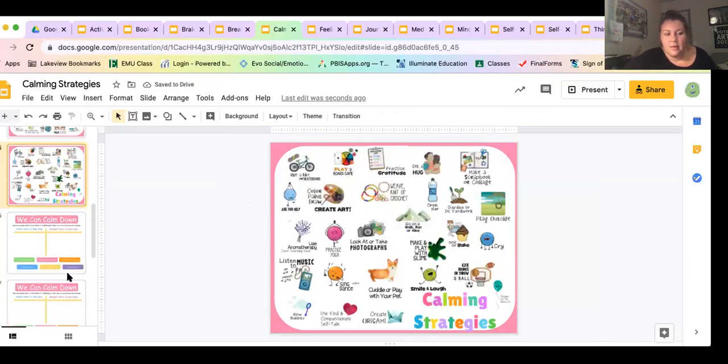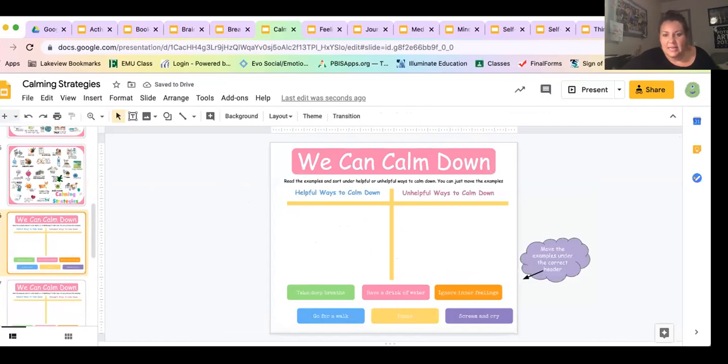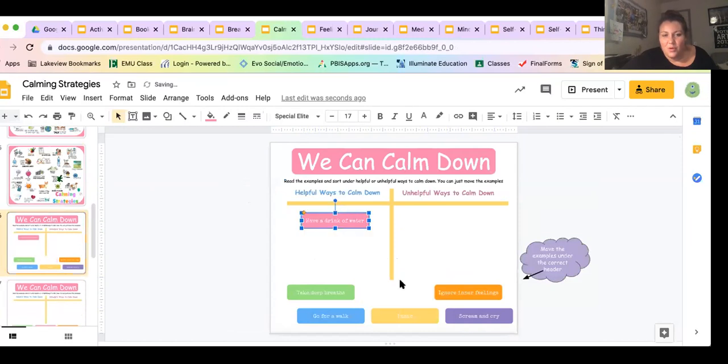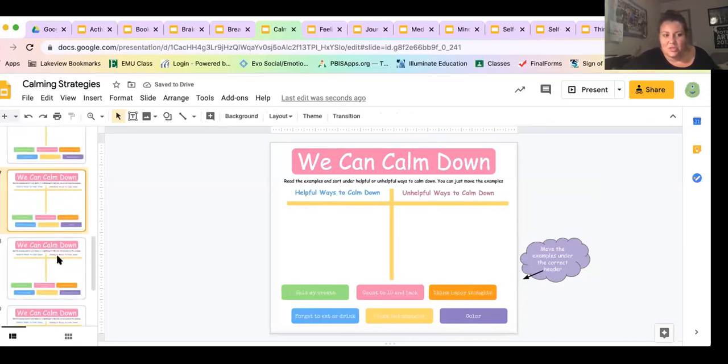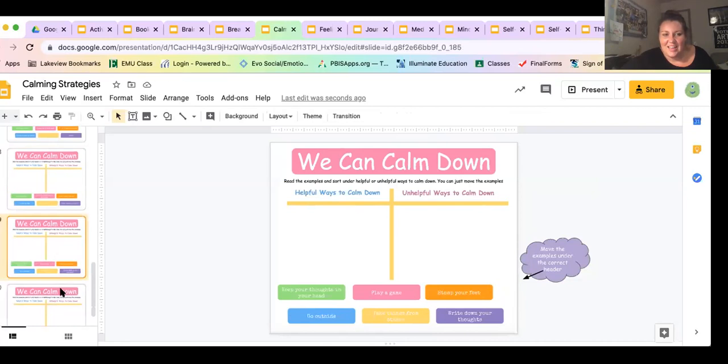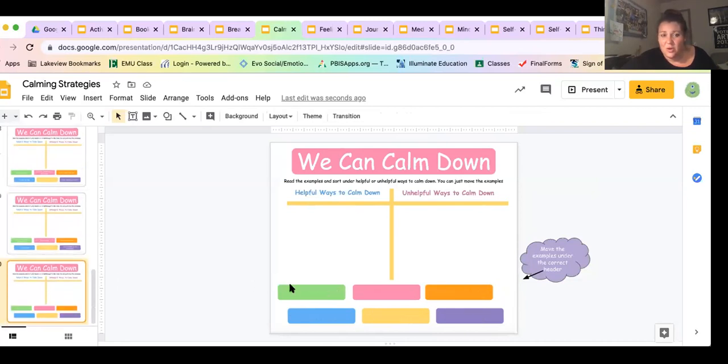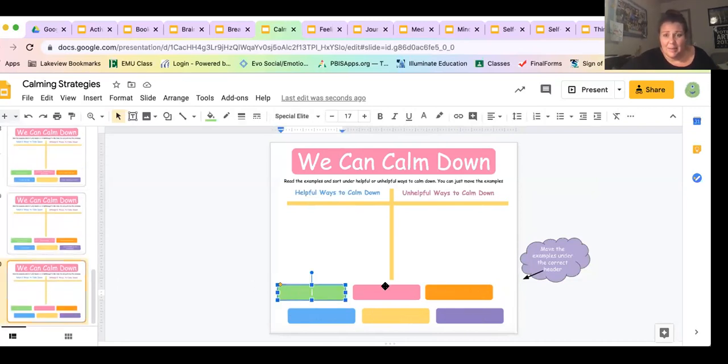And then there's this activity where they can pull these different scenarios under the right column. There's a couple different ones to choose from. And then again, I wanted you to be able to make your own, so you can just literally type in these boxes and make up your own situations for your students.